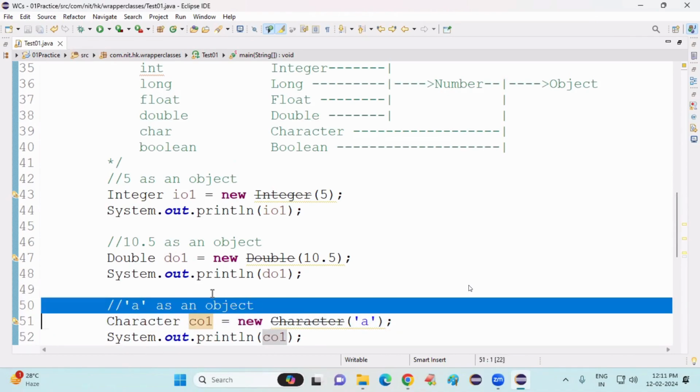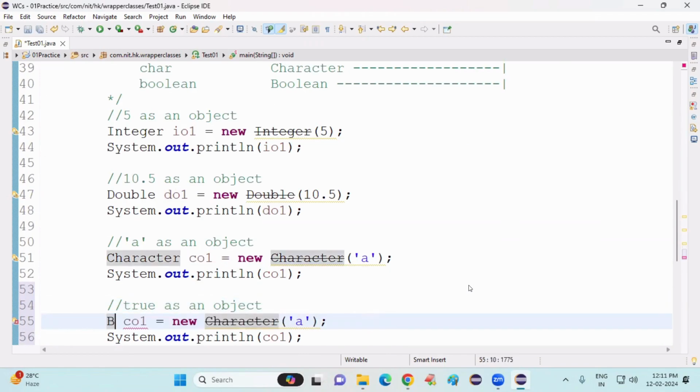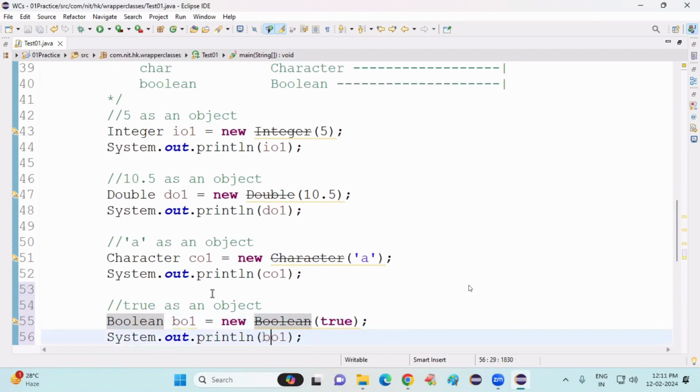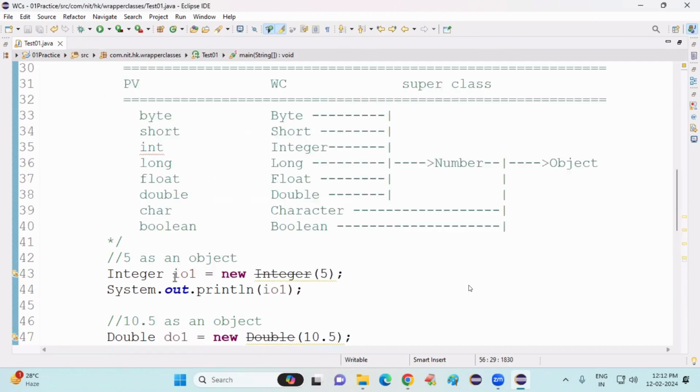I want to represent the Boolean value true as an object. Which class object do I have to create? Boolean BO1 equals new Boolean of, and what do I have to pass here? True. Then BO1, what will I get? True. Okay. So a primitive value is represented as an object.